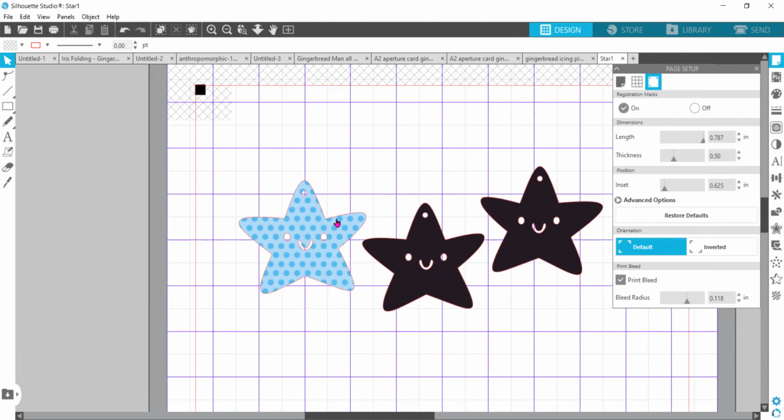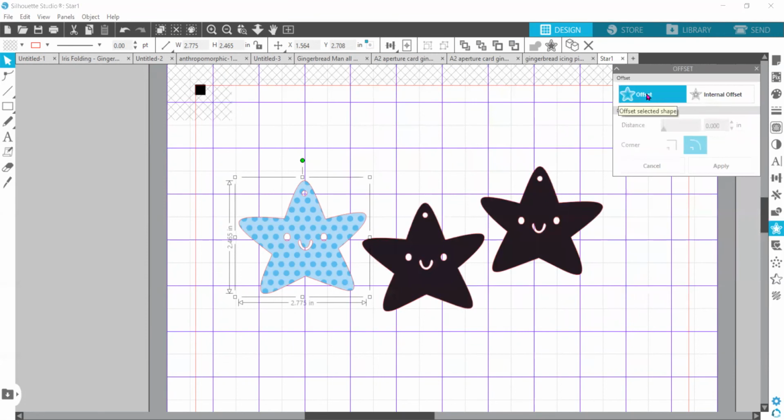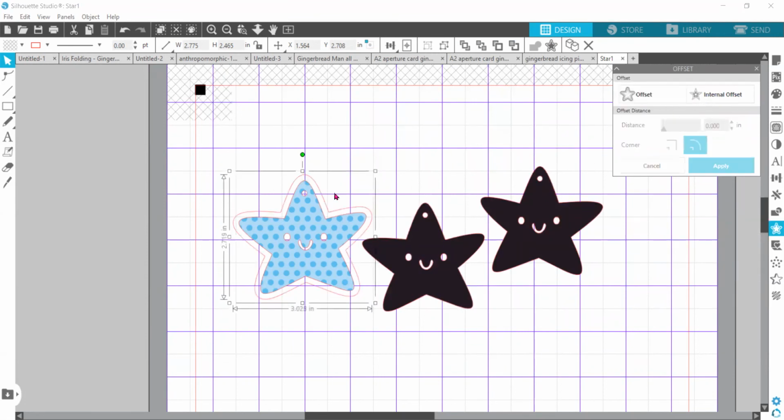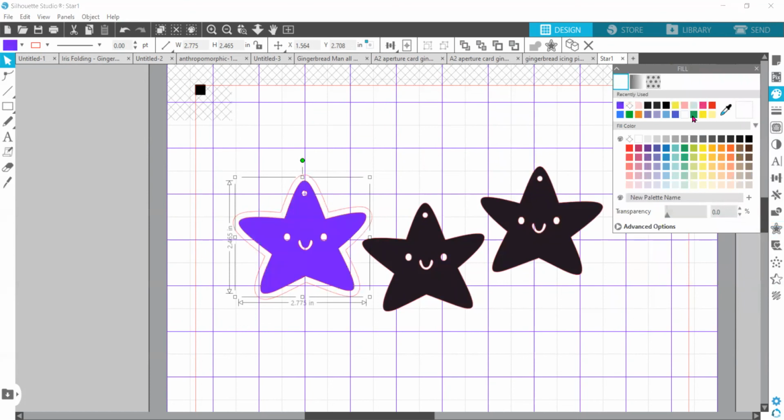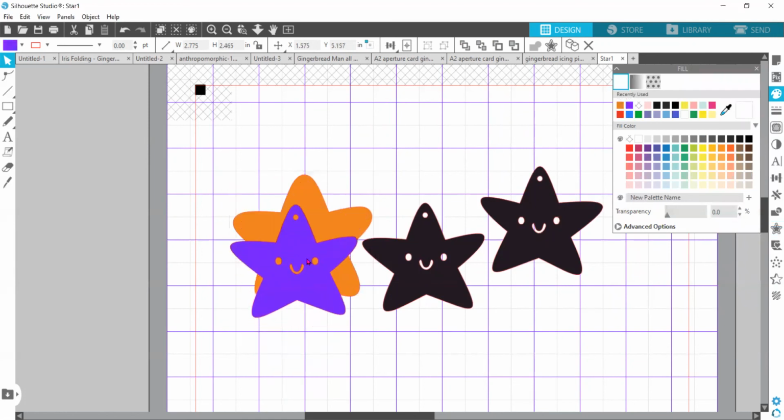Say I actually wanted a border around it. I could come over here. I'm going to show you a few things here and do the offset. And you can see that just added that. I'm going to make it a new color so you can see it a little bit better. Oh, except I had the wrong thing. And there is a color combination for you. As you can see, that's solid.